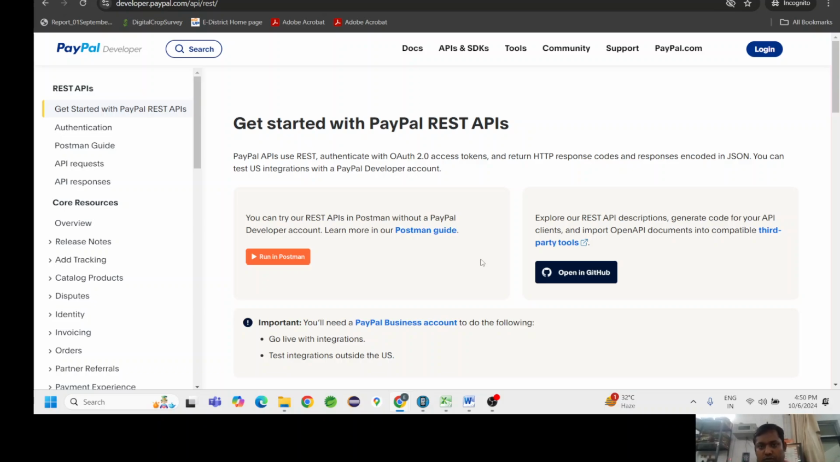So this is my third demo. Today I discuss how to generate a token with the help of PayPal, using curl. First, we need to open Postman.